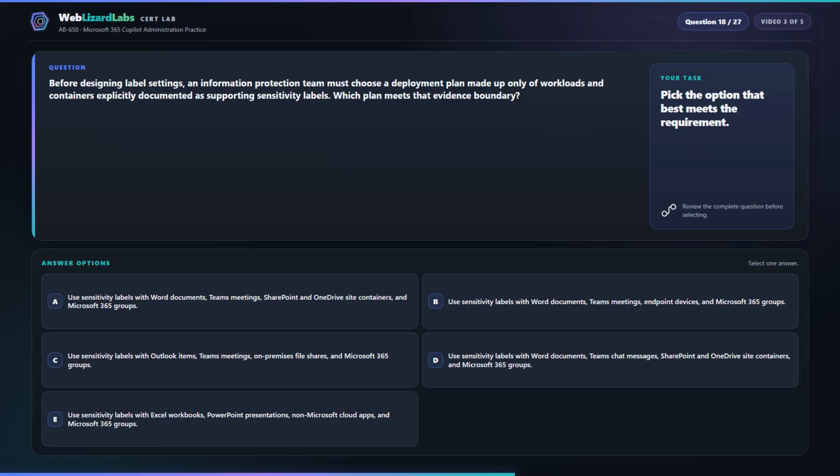Answer B. Use sensitivity labels with Word documents, Teams meetings, endpoint devices, and Microsoft 365 groups. Answer C. Use sensitivity labels with Outlook items, Teams meetings, on-premises file shares, and Microsoft 365 groups. Answer D. Use sensitivity labels with Word documents, Teams chat messages, SharePoint and OneDrive site containers, and Microsoft 365 groups. Answer E. Use sensitivity labels with Excel workbooks, PowerPoint presentations, non-Microsoft Cloud apps, and Microsoft 365 groups.